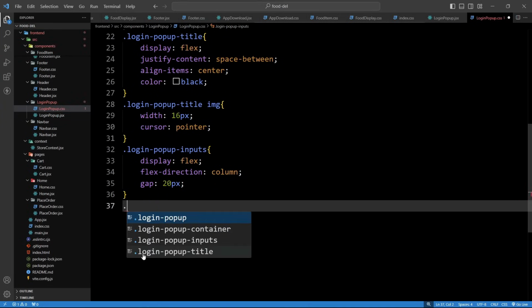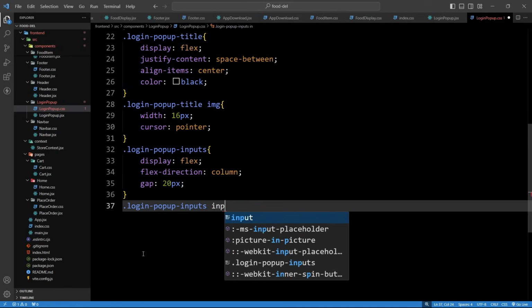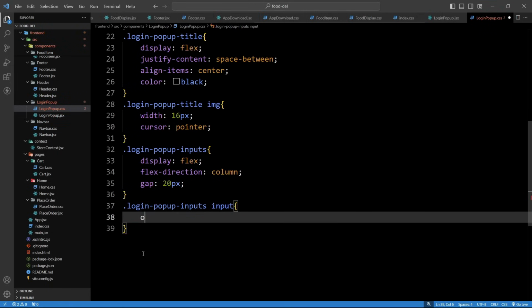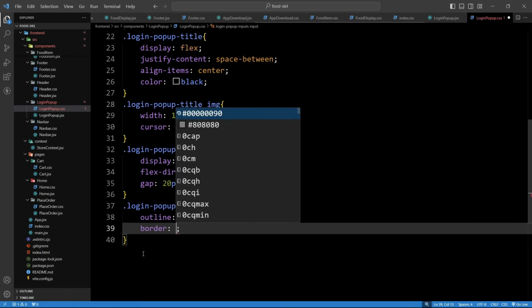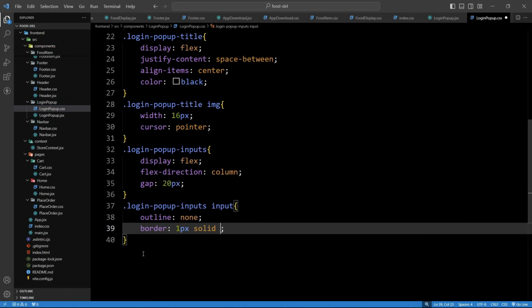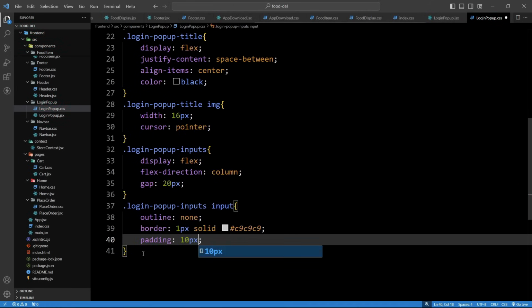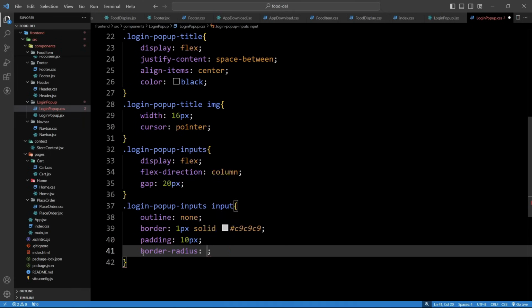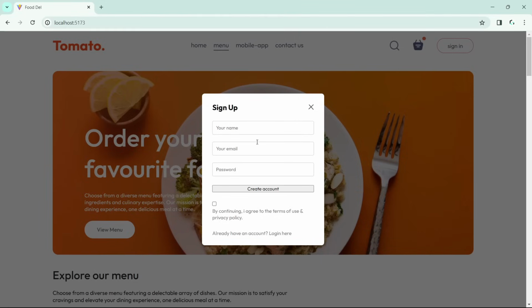Now we will add the CSS properties for these input fields. So here we will add .login-pop-up-inputs input. Here we will provide the outline none, border 1 pixel solid, and this color code. Then we will provide the padding, that will be 10 pixel, and border radius of 4 pixel. Now these input fields are also looking good.